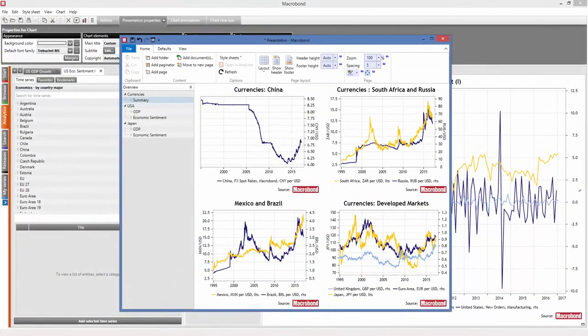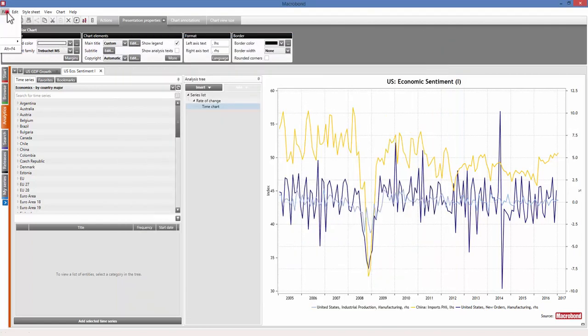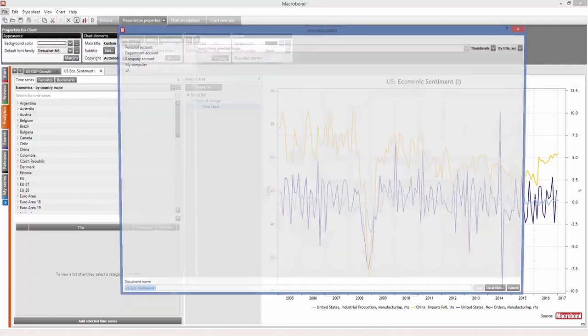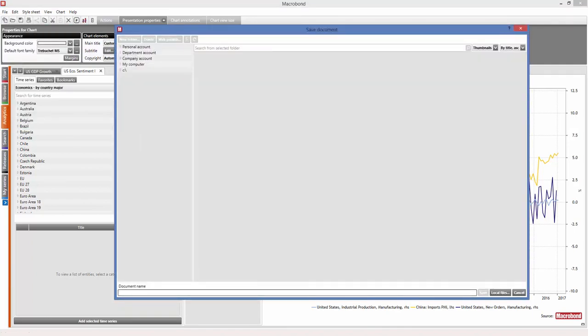It's important to remember that charts are added to presentation documents with links to the Macrobond documents they were built in, so you'll have to make sure the documents are saved before adding charts to a presentation. If you want other people in your team or organization to have access to your presentations, you should save the underlying Macrobond documents, as well as the presentation document, to an account your colleagues have access to.